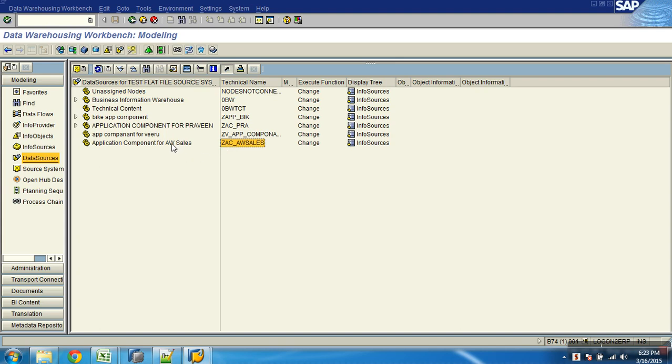Now I'm going to create a data source. Before I create a data source, you should ask: data sources will always be of four types. We have four types of data sources: attribute, text, hierarchies, and transaction data. Now if you ask me when will you use what, what will be your answer? Based on the target.